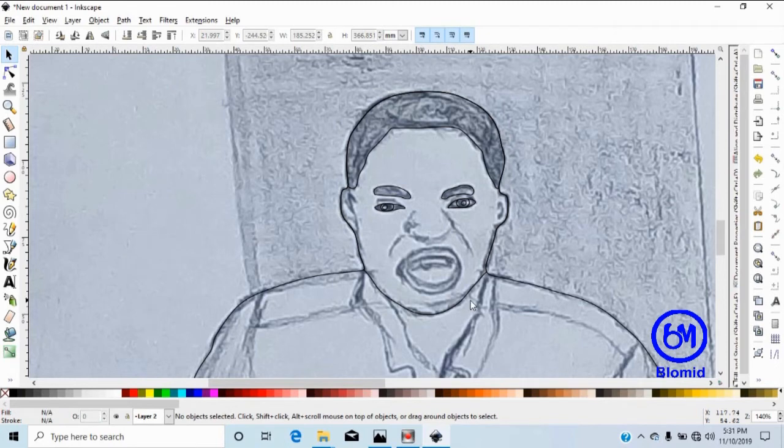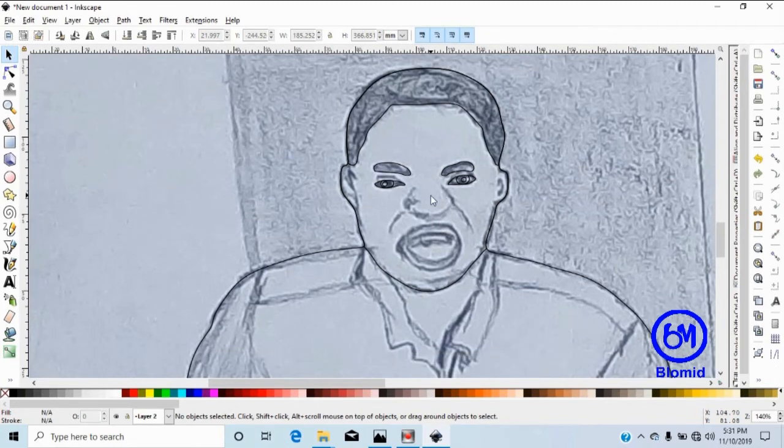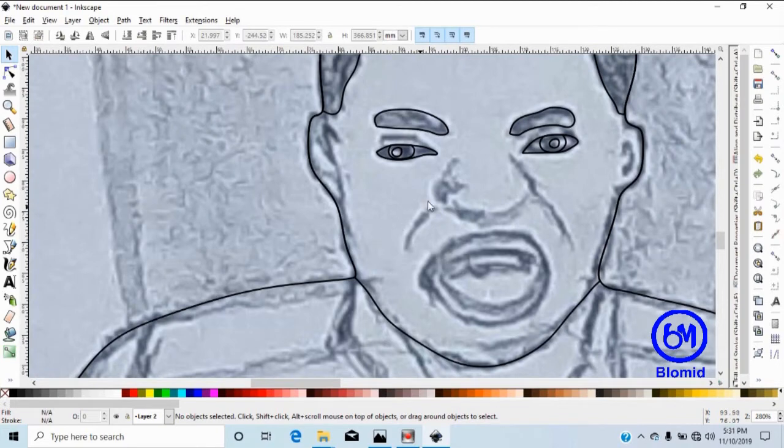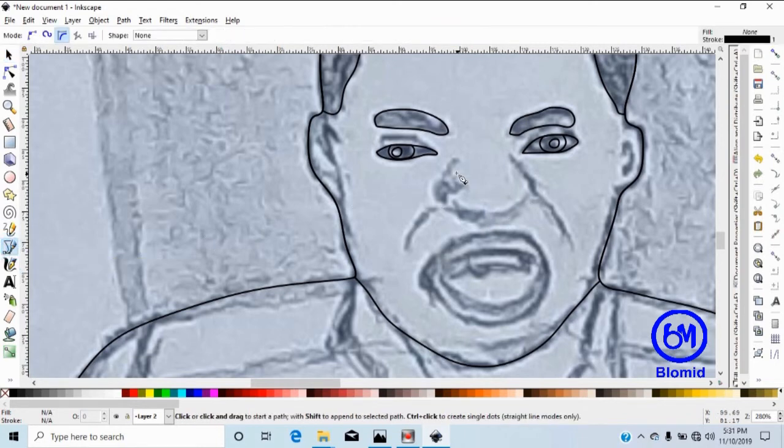So I'm going to come down to continue with what I'm doing. I'm going to zoom in a bit with my plus key. Then I want to trace this nose here, the nose of this image here. So I'm going to pick my Bezier pen again and start from this very point.